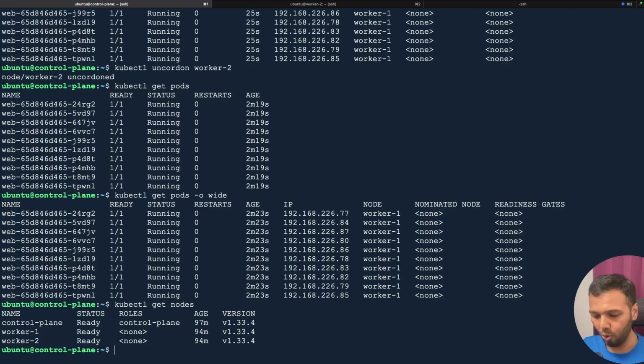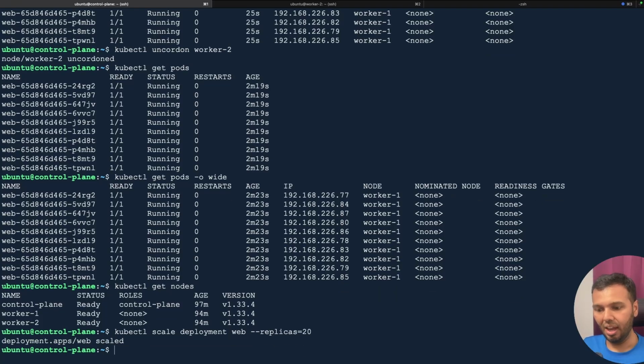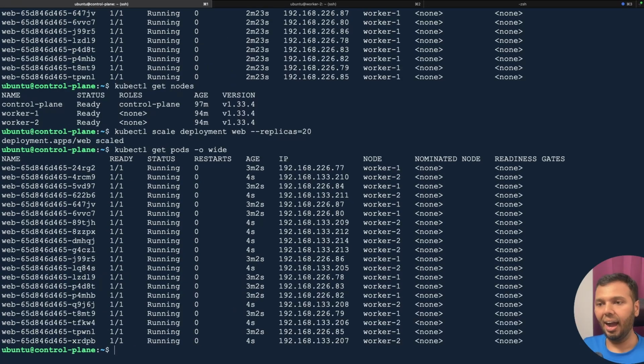So what I can now do is I can write kubectl scale deployment, and the deployment I want to scale is named web, and I want to scale this to 20 replicas. And if I do this, and if I run kubectl get pods -o wide, I see the pods are also being scheduled onto worker node 2.